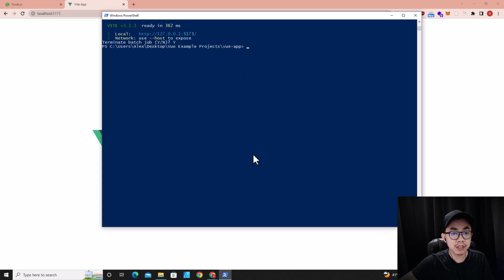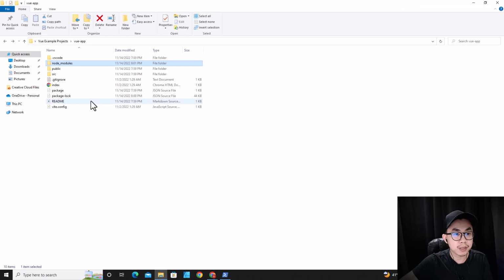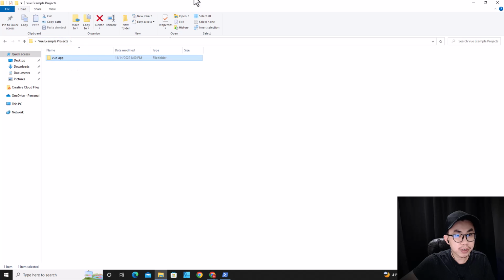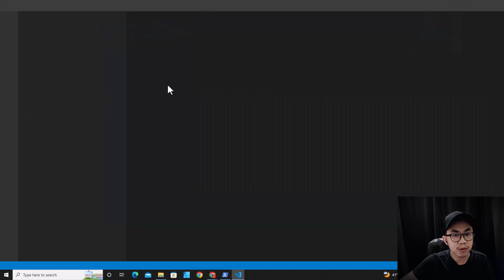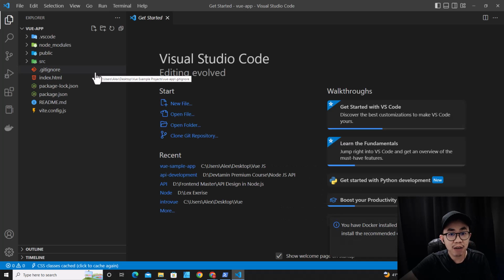Okay, let's open the project with Visual Studio Code. Okay, let's go back to this folder. I have installed Visual Studio Code on my computer. Just drag and drop the folder over here on the icon. Okay. The project now is open with Visual Studio Code.